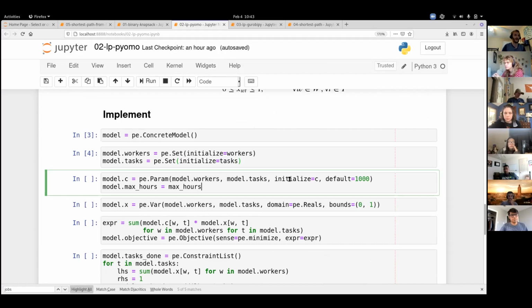Because when we initialize, behind the scenes, Pyomo is looking for every combination of workers and tasks in C. If it doesn't exist, it's going to complain. So if I flip these here, it's not going to find any of those. So the order does matter. And as long as you're consistent, you can make it any order you want. But because of how I define my data, I had to do it this way.